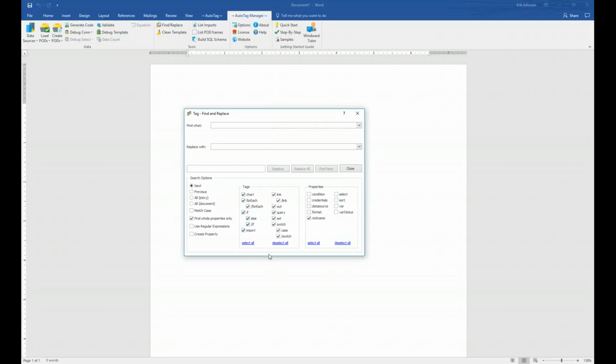And then you can come down here and you can either have it find and replace in all tags, or you can have it do just specific tags, maybe the ForEach and maybe an out tag. And over here, as I was saying, the nickname, you can choose other properties as well. But this is a great handy tool when you want to update your tags all at once.